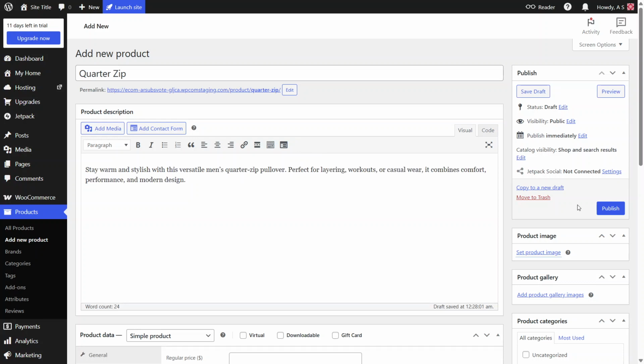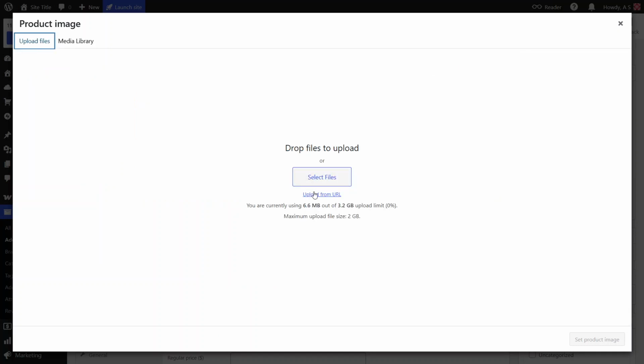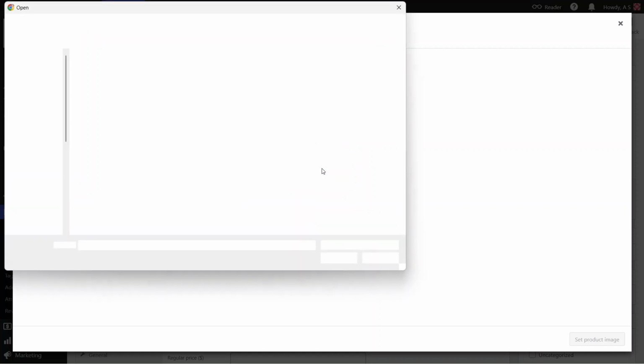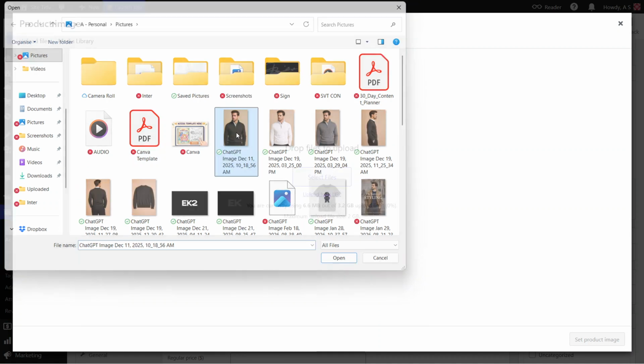On the right-hand side of the editor, you'll see a box labeled Product Image. Click on Set Product Image. A media pop-up will open showing files already in your media library. To upload a new image from your computer, click the Upload Files tab, then select Files. Choose your product image from your computer and confirm. Wait for the upload to finish, then click Set Product Image at the bottom right of the pop-up.